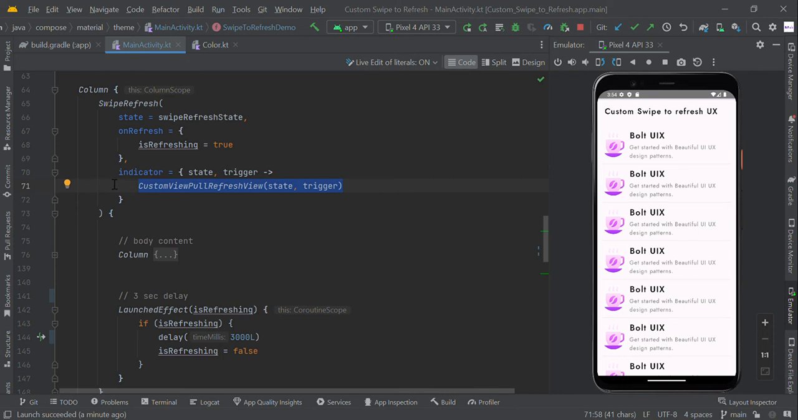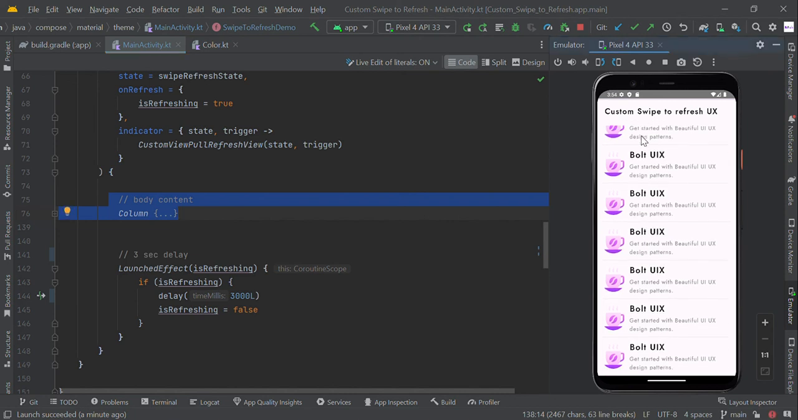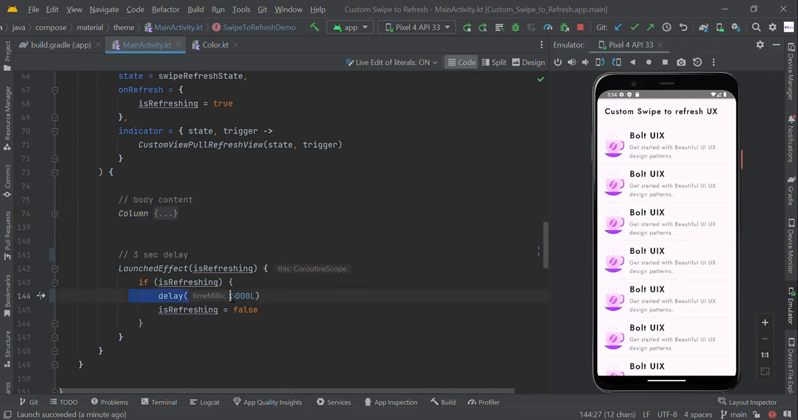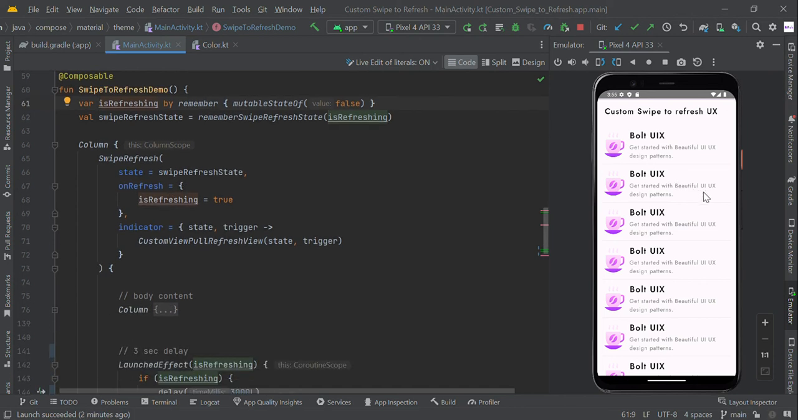Within this swipe to refresh, we added a simple list view like this with a 3-second delay. Is refreshing is nothing but the state holding a value, whether true or false. So finally, we made a customized swipe to refresh UI.